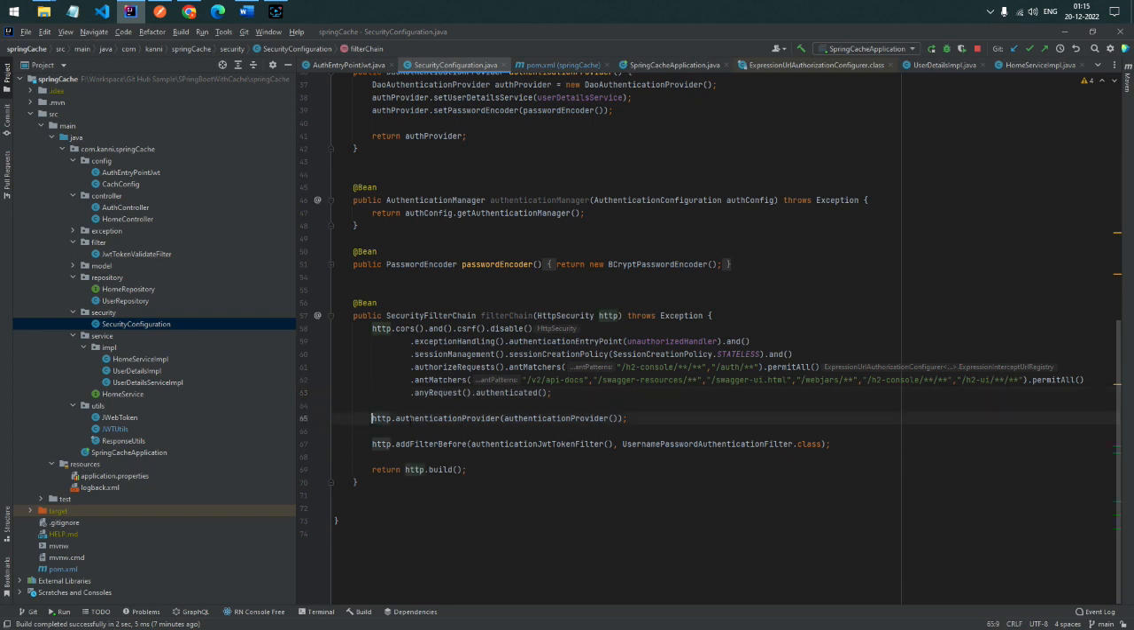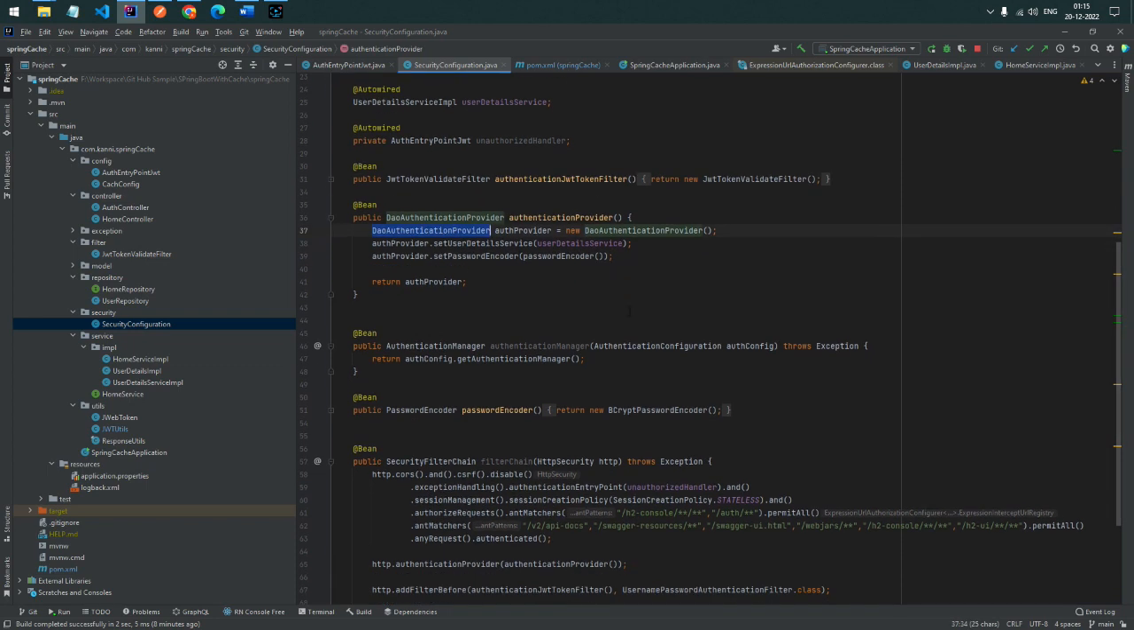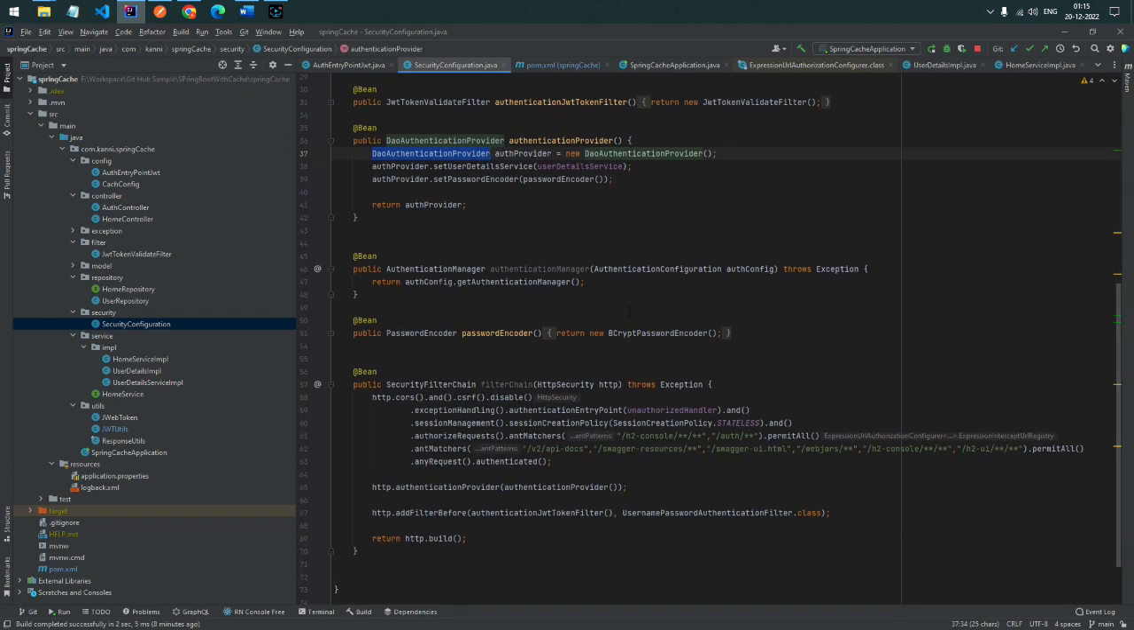Again, there is the authentication provider. The authentication provider is actually our user service implementation. It is mostly used for authentication. Once we log in with our username and password, we store them in the security context holder. We need to capture the username, password and authenticated role, and everything is captured in this authentication provider.